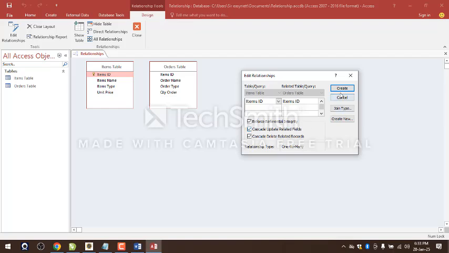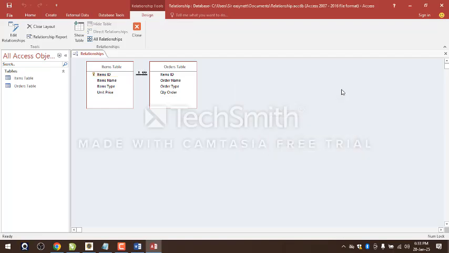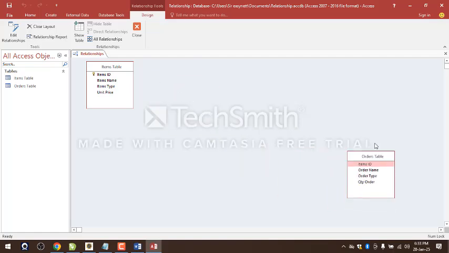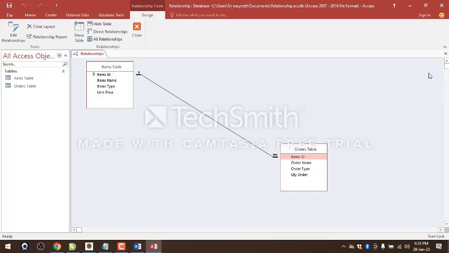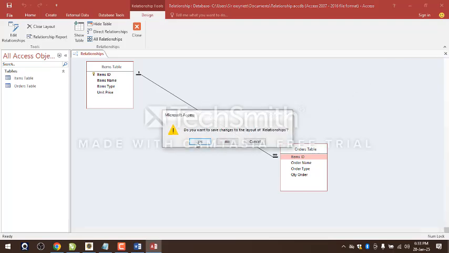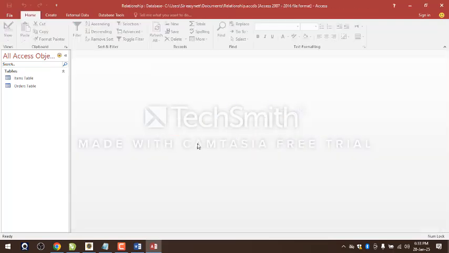So next, I'll just click on Create. You see that? After creating, this one is not necessary. You can drag it like this, it doesn't mean anything. So just close it or save, yes. So let's see how it works. After you create the relationship, you will now open the items table.